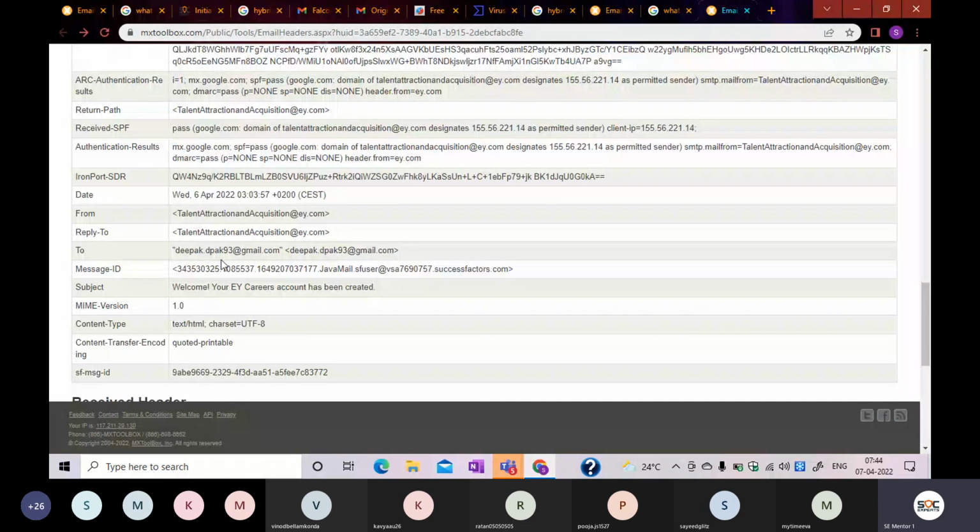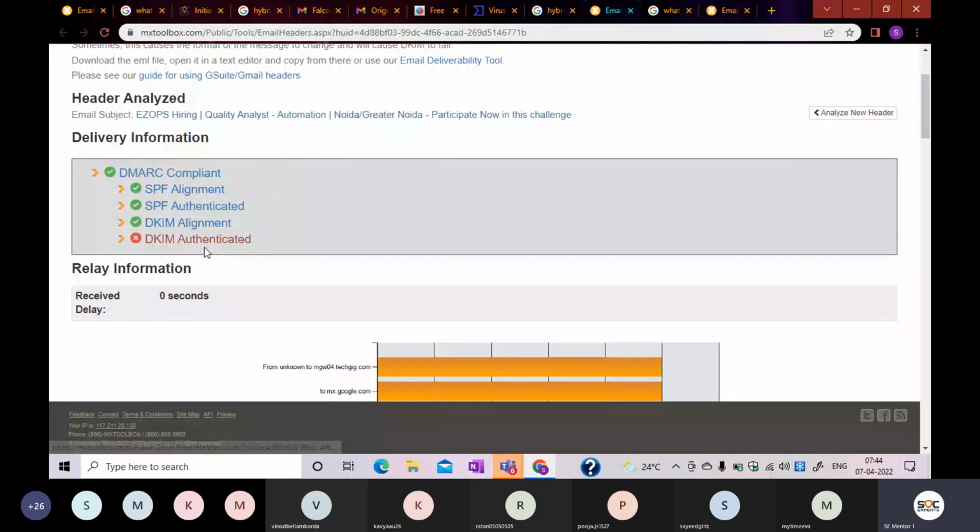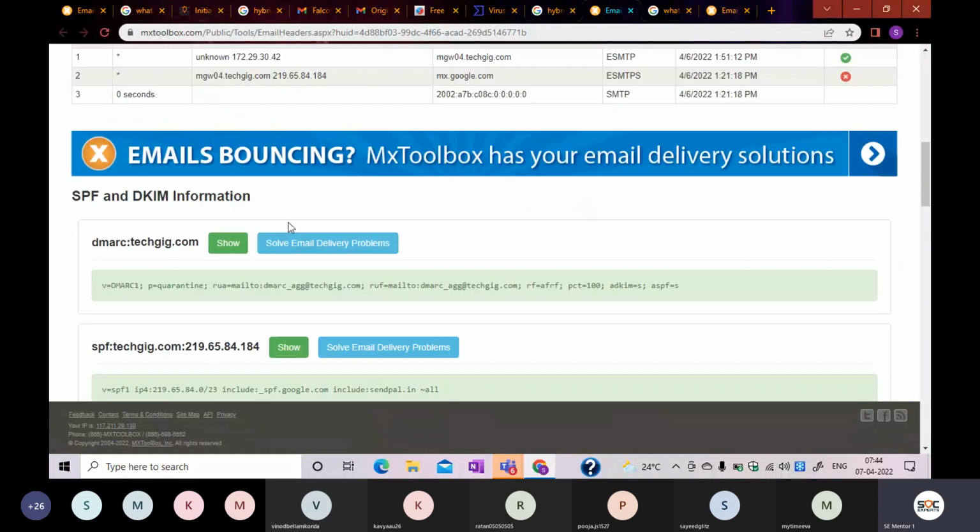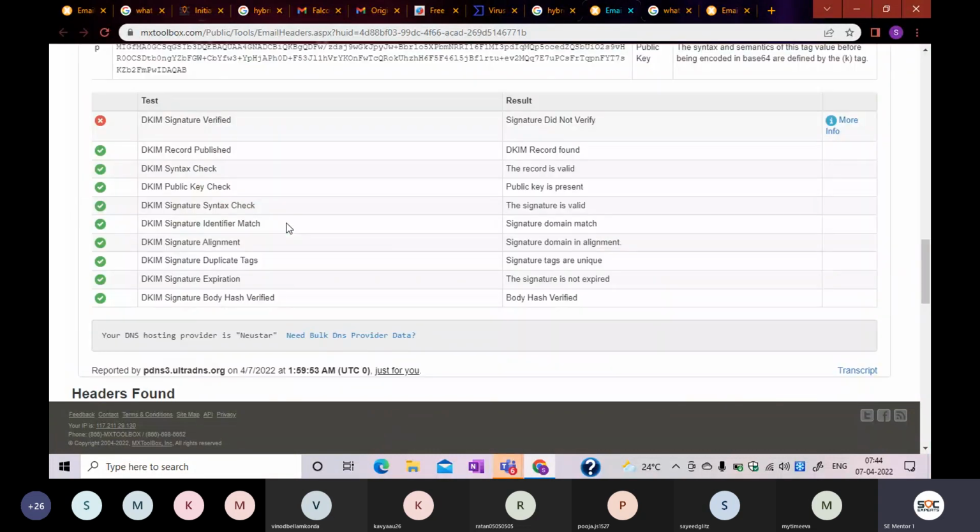Got it, right? Why it passed? We can't just consider whether the alignment or the process was right; the record is already present. You can see in different cases also. Here, DKIM authenticated was missing, but you see the records are there. The records are published, and the syntax is there, right?